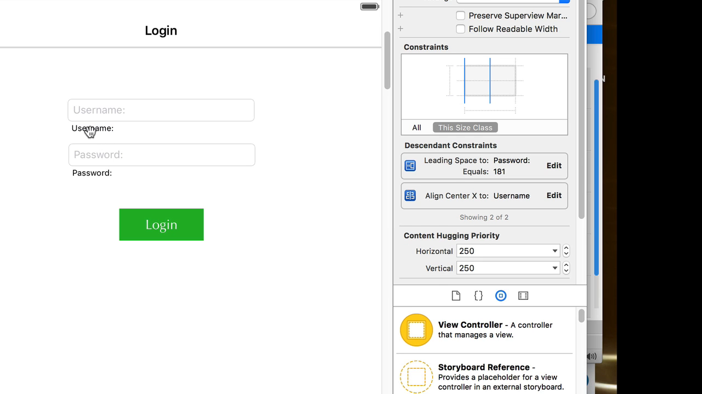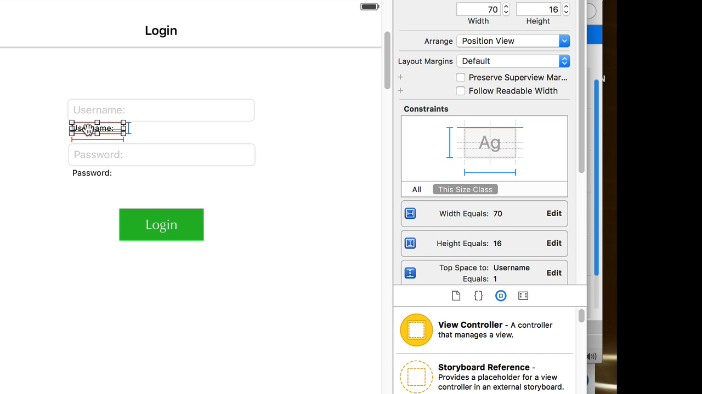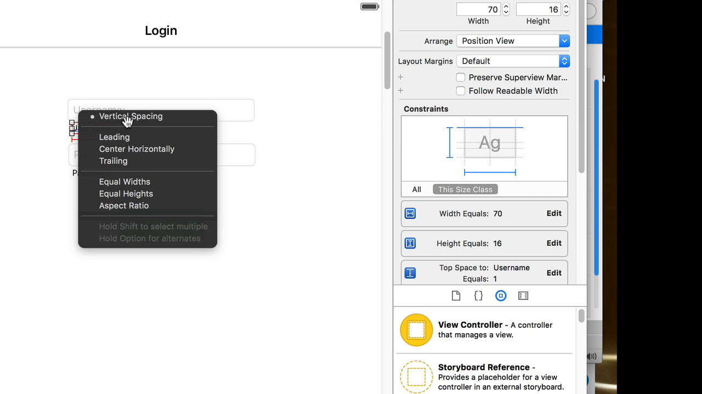And so I want to constrain this thing to this top field. So what we're going to do is hit the control key and click and drag until it highlights the top. So we clicked in the bottom, in the main thing we're trying to position, and then we drag it up to the one that we want to position it with. And I want to have vertical spacing to that field.